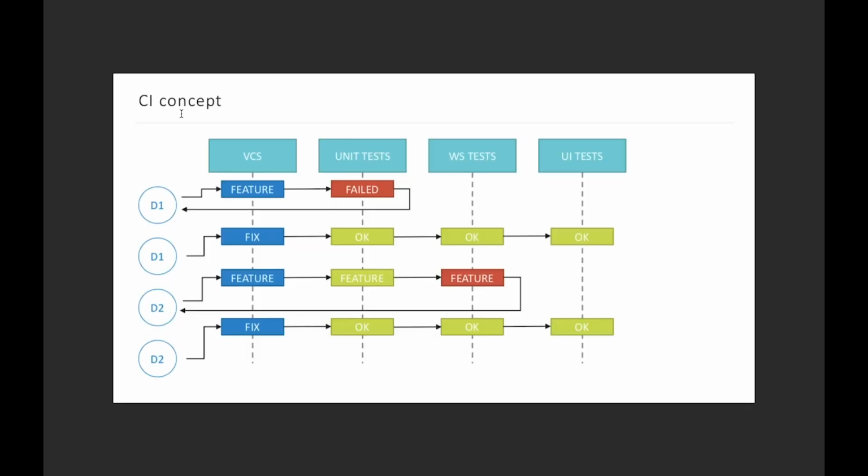We can first describe the continuous integration concept. So we have one developer, we have a version control system, it might be Git, and we have some feature. We push this feature to our version control system server, and then there is a trigger which runs unit tests, for example, or some other tests. If it fails, we go to the first step, and this developer updates the feature and again pushes it to the version control system, and then we run unit tests.